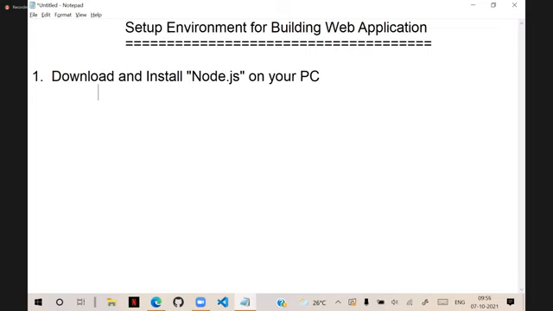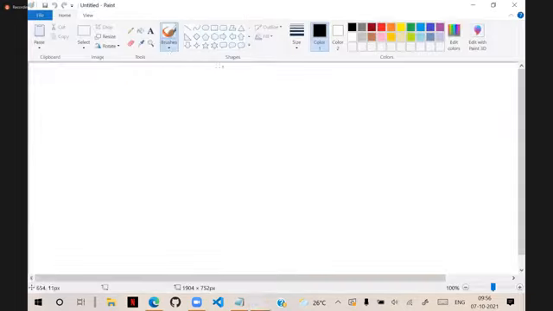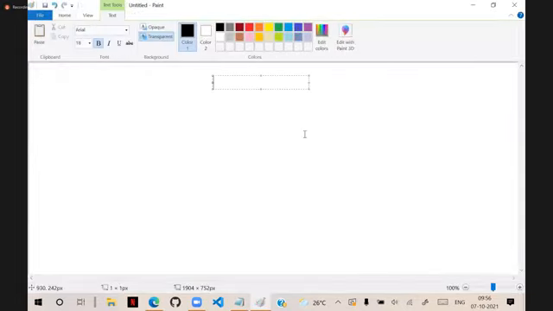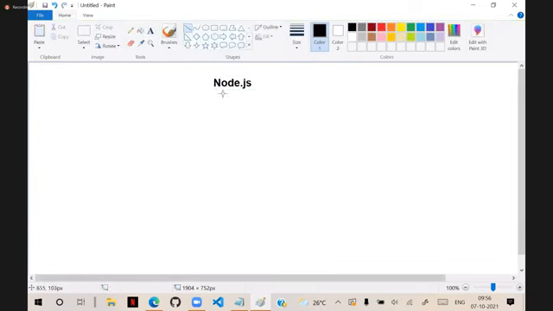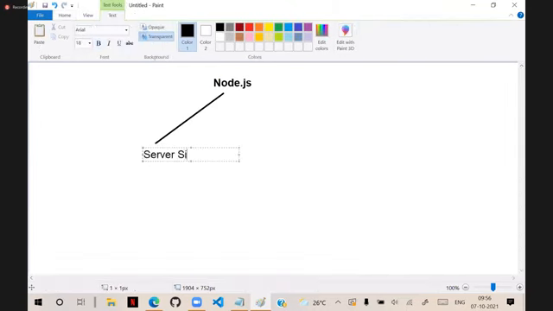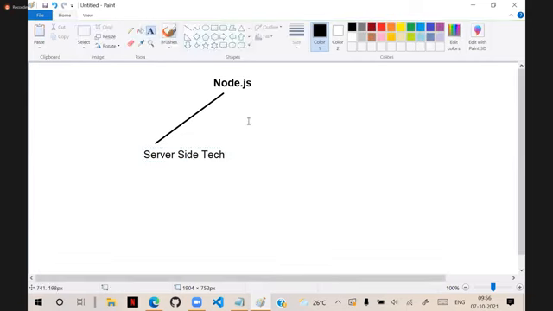First question here is, why do I need Node.js? Actually, 2 points are there. In our full stack development, we are going to use Node.js as a server-side technology. Node.js we are going to use in our full stack development as a server-side technology. That is the reason we need Node.js.